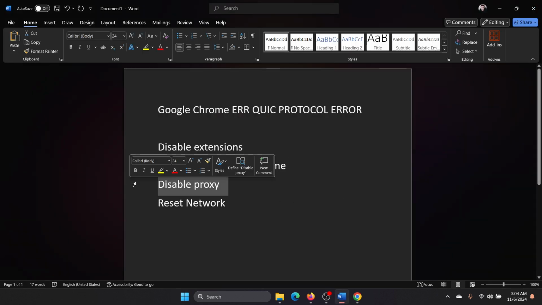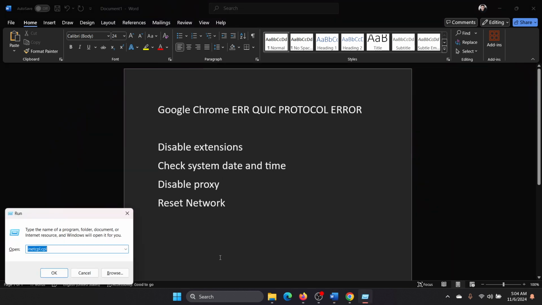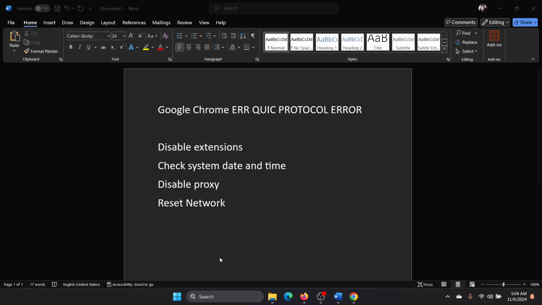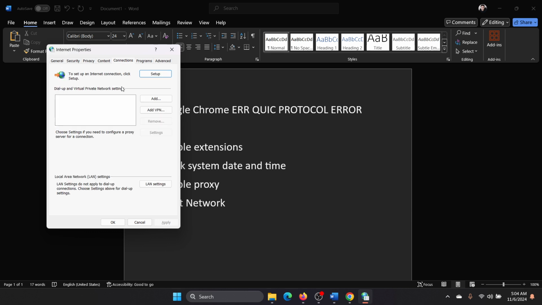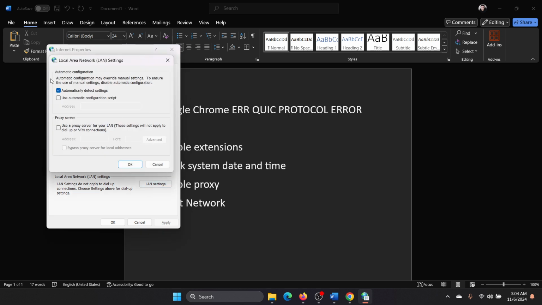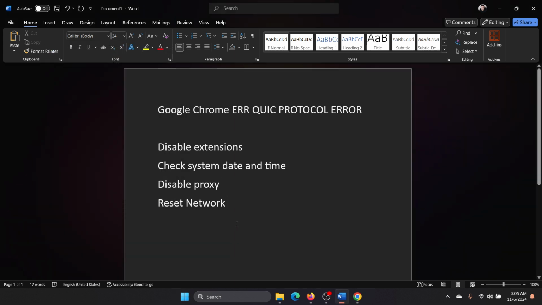The next one is to disable proxy on your computer. So press the Windows key and the R key together to open the run window. Type the command inetcpl.cpl and hit enter. This will open the Internet Properties window. Go to the Connections tab. Click on this button associated with LAN settings. Make sure that automatically detect settings is checked and use a proxy server is unchecked. Click on OK and then on OK once again.